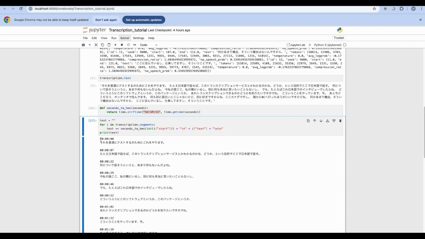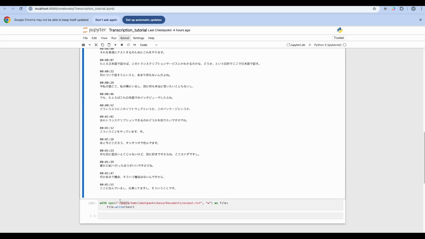Just as an example, each segment of this file looks something like this. You have a timestamp, and then on the new line you have the segment itself, and then you have an empty line, and then this process repeats again and again.